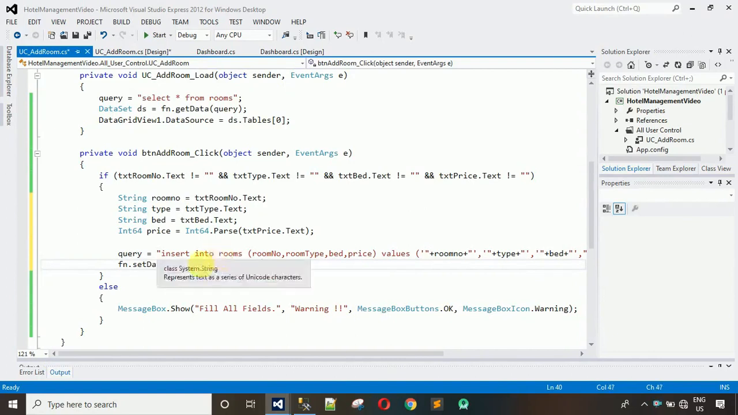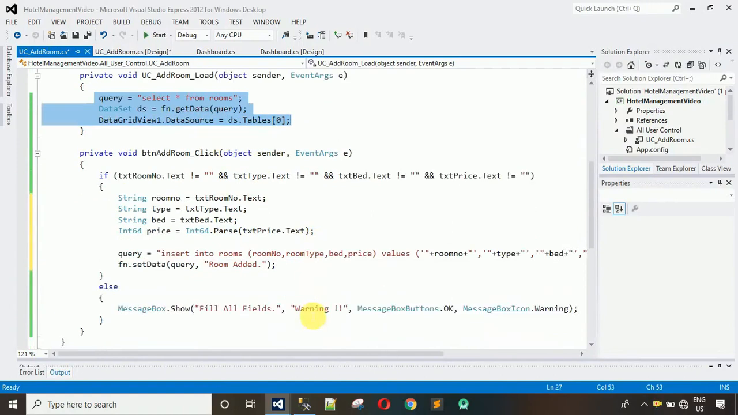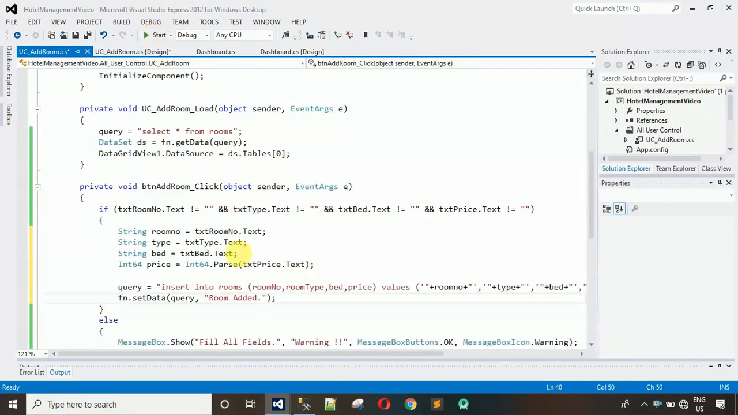Okay, after this what I want is this form to be reloaded. When this form reloads, the new data will be automatically updated and shown over there. So how to reload that? Okay, so let me show you first what the problem is going to be if we don't reload the form. Okay, so let me start this.